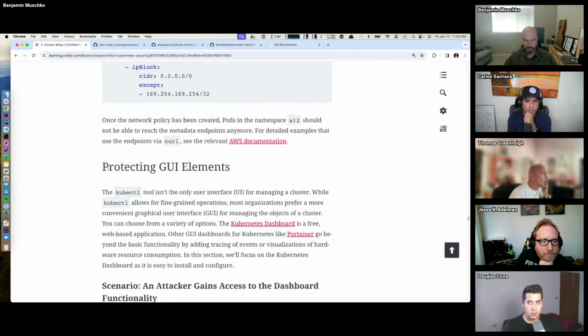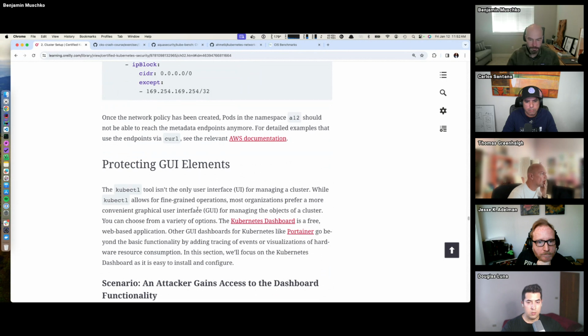And they have one more section on protecting GUI elements. So if you were to set up Rancher or the Kubernetes dashboard, back in the days, everybody said, don't install any more UI, it can cause issues. But if you were to have a UI or some dashboard, at least make it only accessible, I would say, within your VPN.